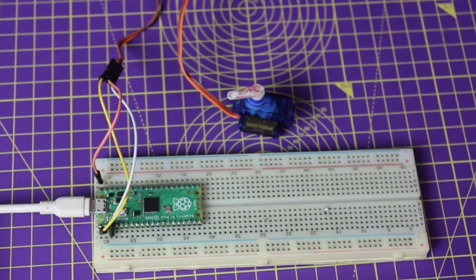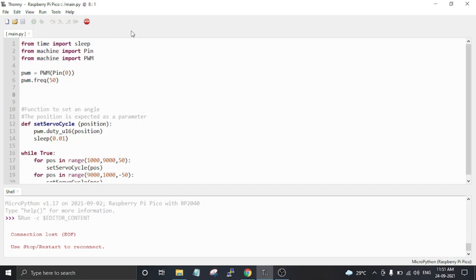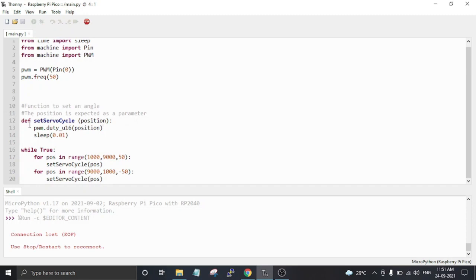So now let's move to the code that we are using. So this is the code for performing pulse width modulation on Raspberry Pi Pico, and as you can see here, in our first three lines we have imported all the required libraries. So the first library is for providing the delay, and the second and third libraries are for pulse width modulation and for importing the GPIO pins of Raspberry Pi. Then in the next lines, first we imported the Pin and PWM classes from the machine library, as I mentioned above. So then we have defined a function called set servo cycle.